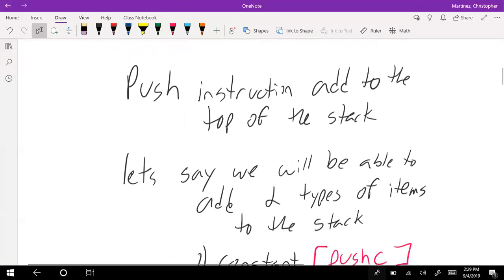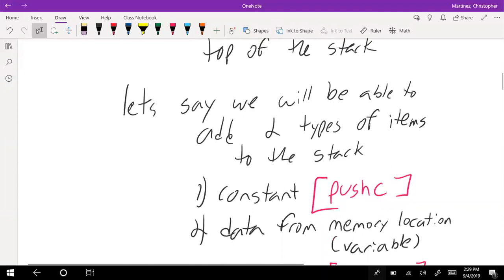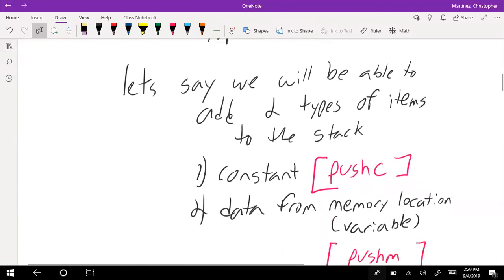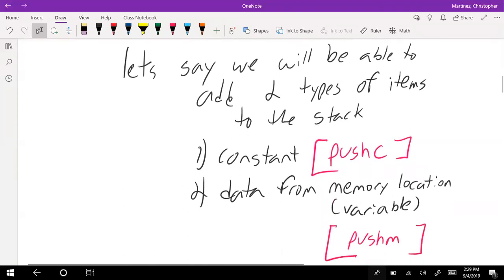All right, so for right now, let's say that we're going to have 2 different types of push instructions. The 2 different types will be depending on what type of data we're going to want to put onto the stack. One type of data we will want to put onto a stack is a constant number. A second piece of data we might want to put onto the stack is from a variable. Well, a variable is a memory allocation for us. So we're going to say we're going to have 2 different types of push instructions.